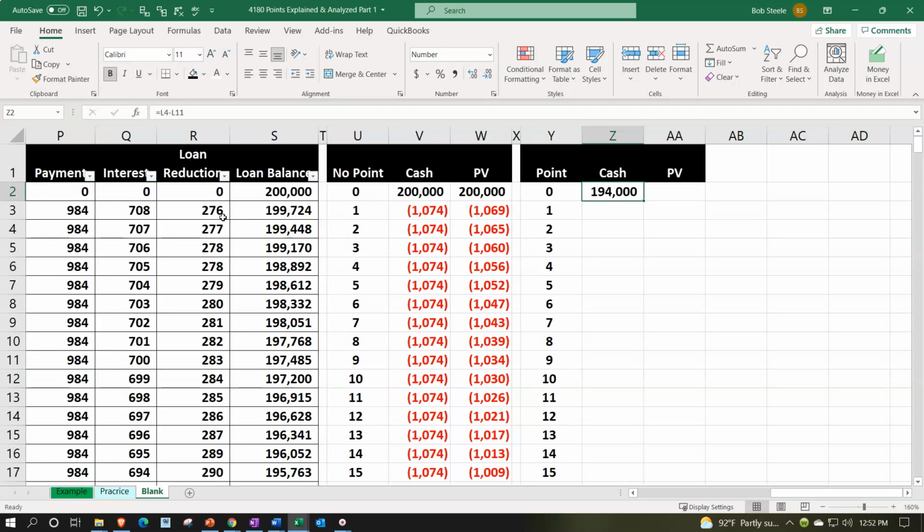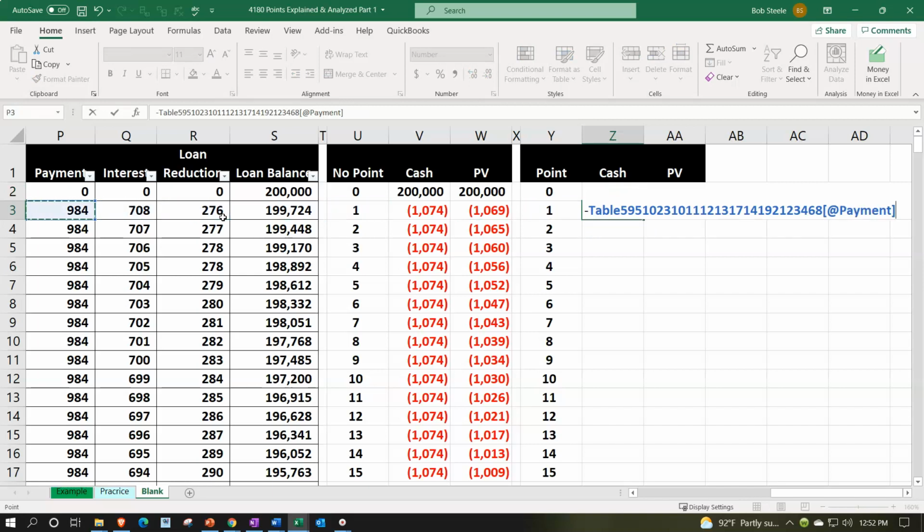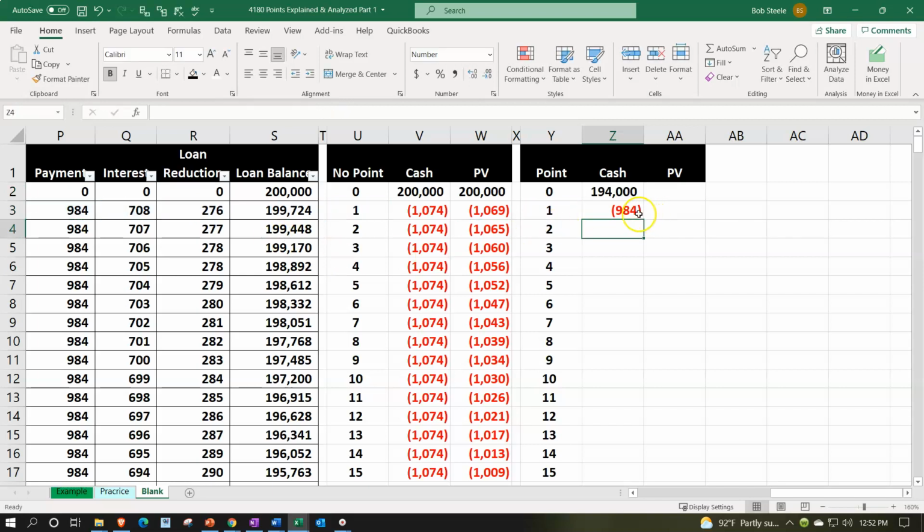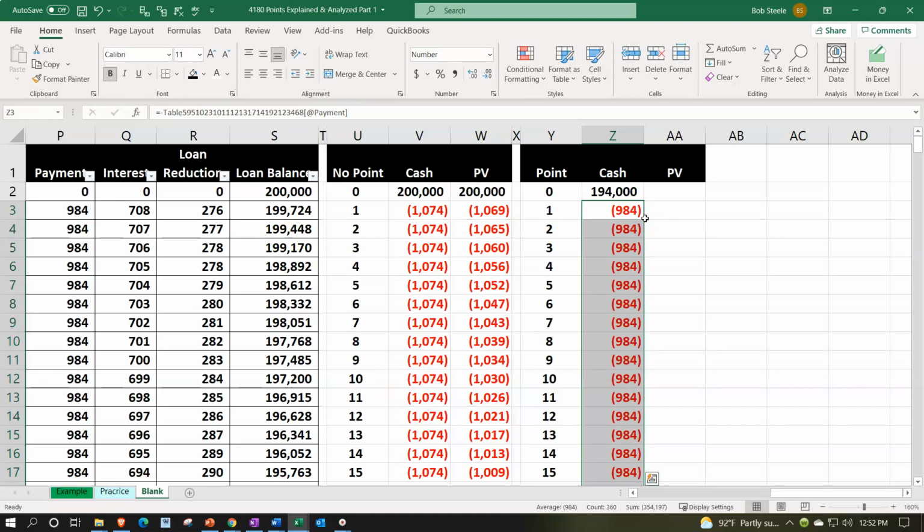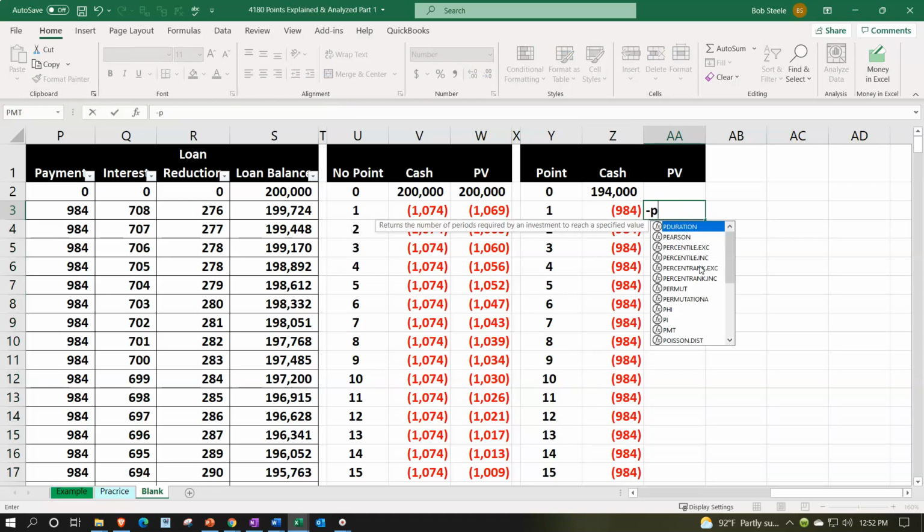We got the loan that we needed to pay off the home, and then we had to pay down the points with that 6. So we got the inflow of the 200 minus the payment of the points. So if we consider that, then we look at the outflows, negative outflows, which is going to be that 984, and copy that down, double clicking on the fill handle. Then we could do our same present value calculation here. Negative present value, shift 9, rate.